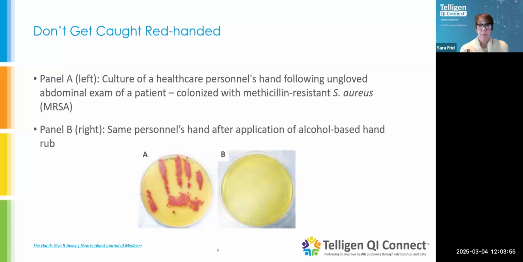Now, what you see here is a compelling example that illustrates the point of missed hand hygiene opportunities. On the left, what you see are 2 cultures taken from a healthcare worker who has examined a patient's abdomen with ungloved hands. On the left is a culture taken immediately after the worker had performed the abdominal examination of the patient. And then on the right is a second culture of that same provider after performing hand hygiene with alcohol-based hand rub. This clearly demonstrates the effectiveness that proper hand hygiene has.